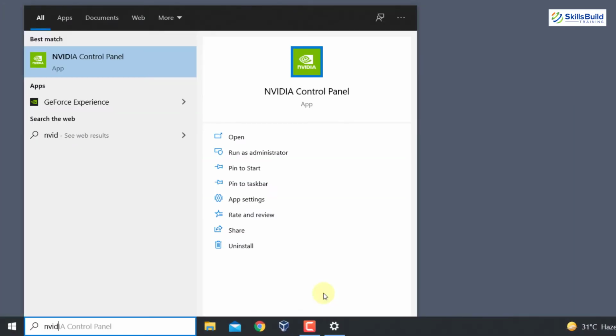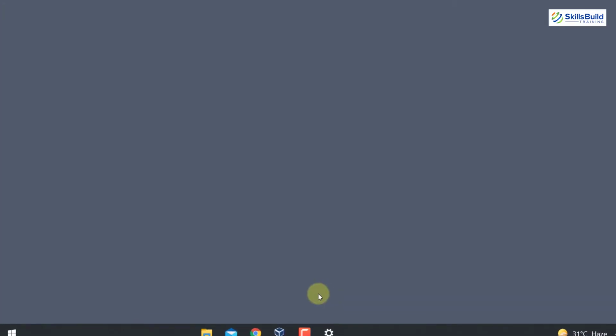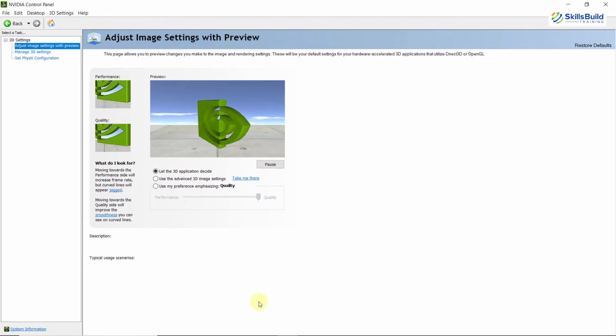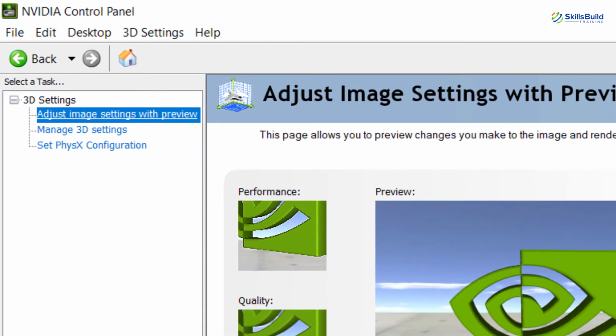So basically in today's video, I'll talk to you about the settings of video cards using the control panel of Nvidia, and I'll use one other tool. So first of all, I'll search for Nvidia control panel, and here it is. So basically this is how the control panel of Nvidia looks like. We have three major portions here.